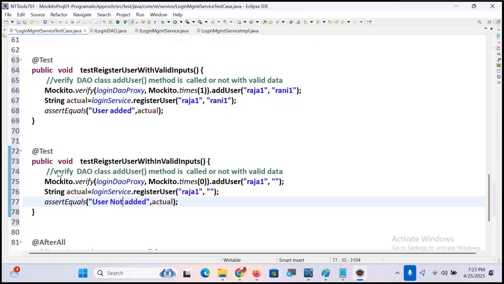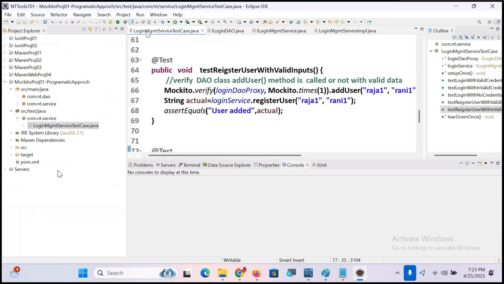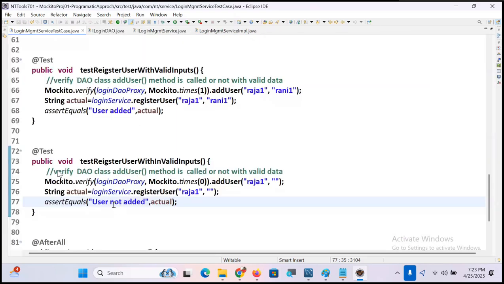Expecting what? User not added. Convinced, my dear, or not there? Okay. User not added.